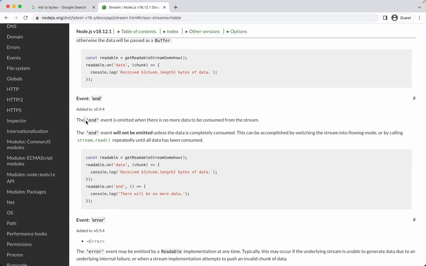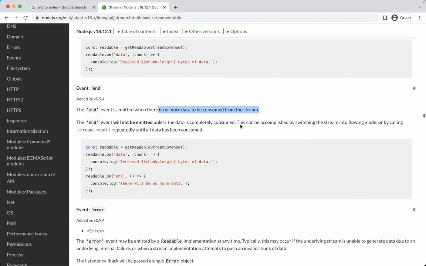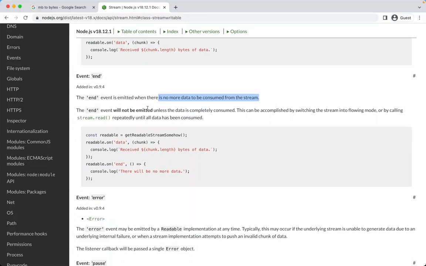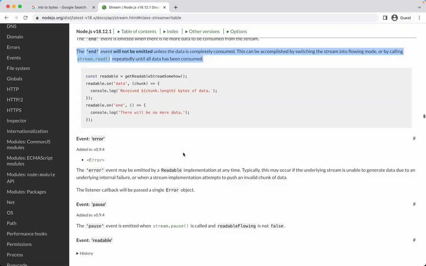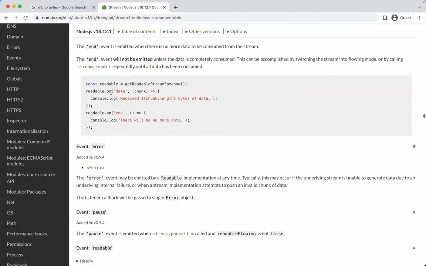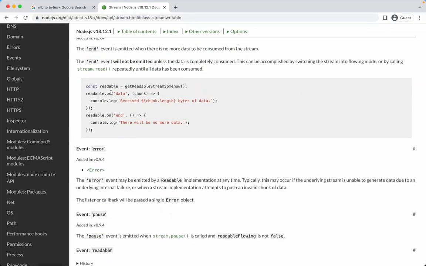We have the end event, which is emitted when there's no more data to be consumed from the stream. And the end event will not be emitted unless the data is completely consumed. Sometimes you are done with the data, but there's still data left, so you're not going to get into the end. Sometimes you might just read a portion, do some work with that, and then you're done. But this event will not be emitted.